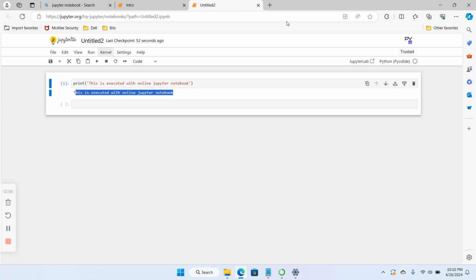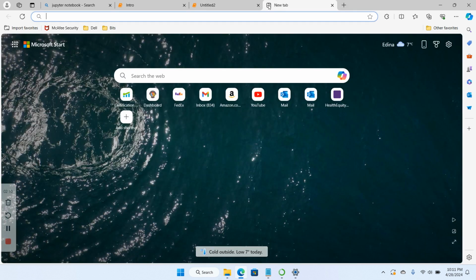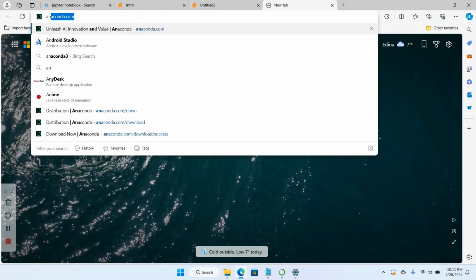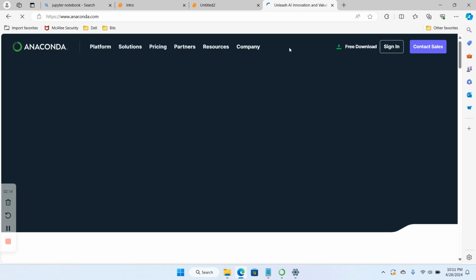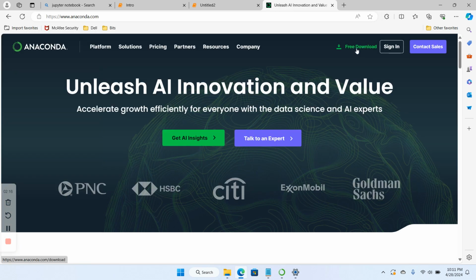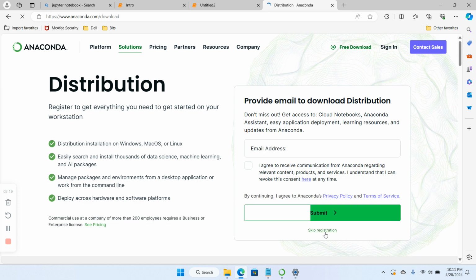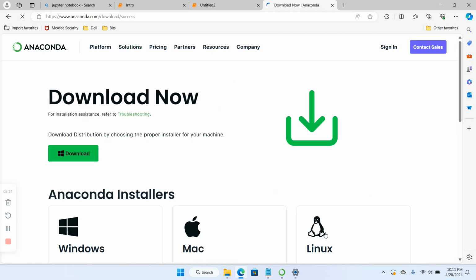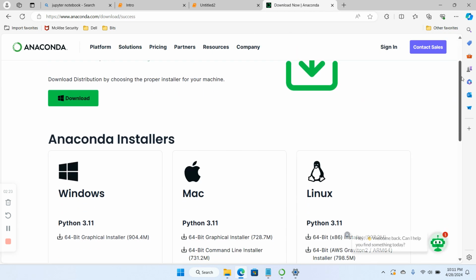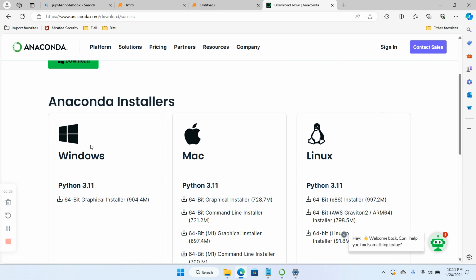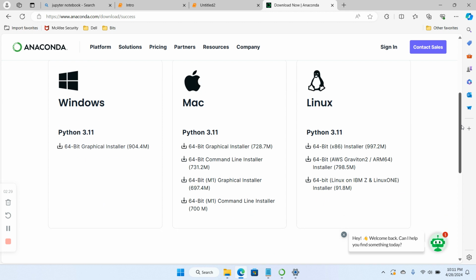The other option is to install Anaconda on your machine. If you go to anaconda.com, you'll have an option to install. You can click on the free download. You can skip registration, or if you want, you can register with your email ID, and you have options to download and install based on your OS: Windows, Mac, or Linux.